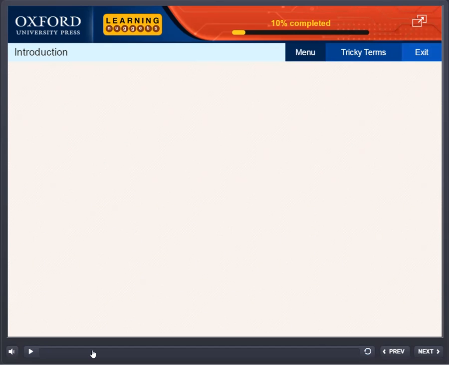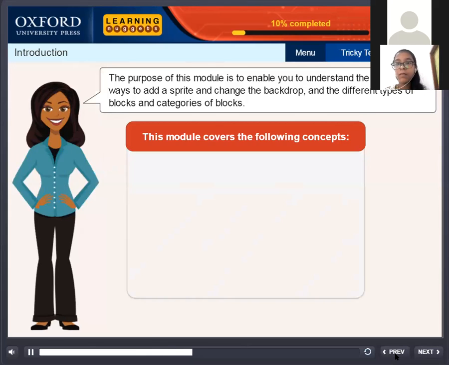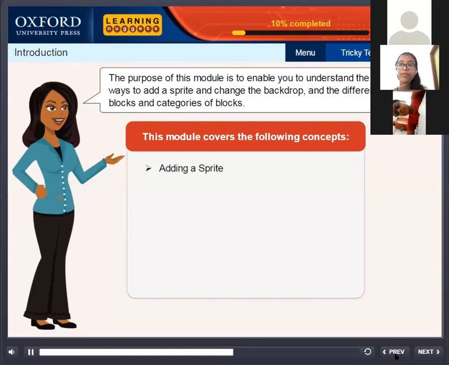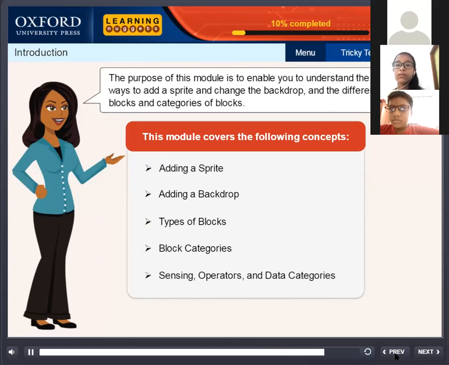Good morning, sir. The purpose of this module is to enable you to understand the various ways to add a sprite and change the backdrop and the different types of blocks and categories of blocks. This module covers the following concepts: adding a sprite, adding a backdrop, types of blocks, block categories, sensing, operators, and data categories. Okay, now this is the chapter.